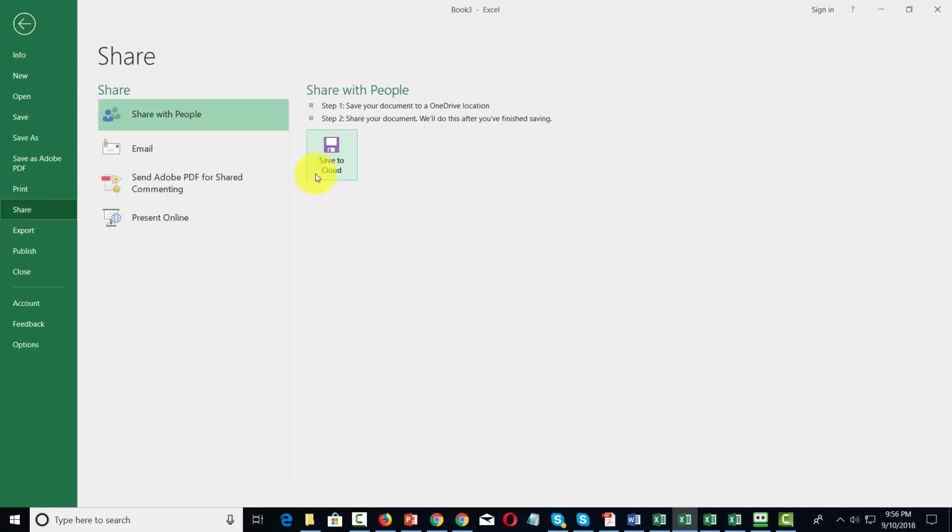When we click Save to Cloud, this document is going to be saved to a specific OneDrive location. Now, you do need to have OneDrive with Microsoft Office, and this will be saved to your account. We can email the document as an attachment to an email. We can also present the document online.